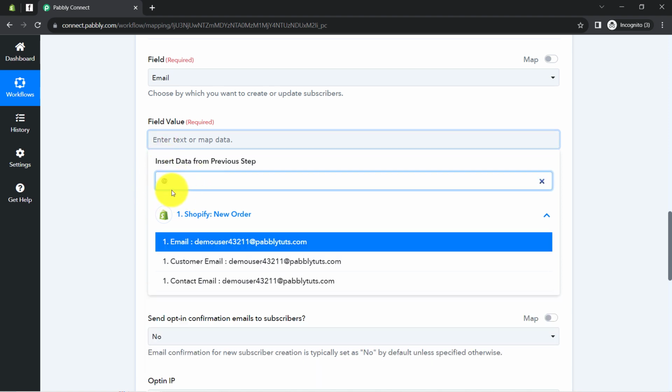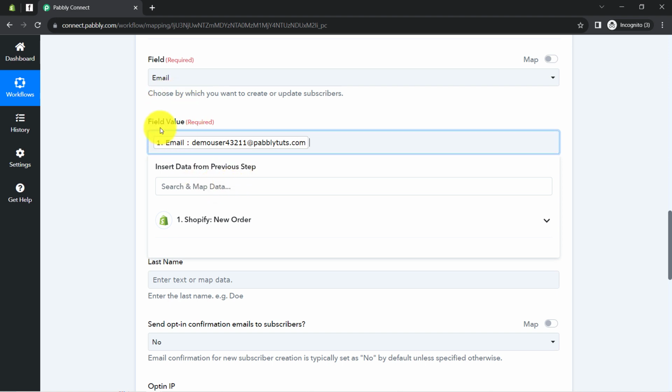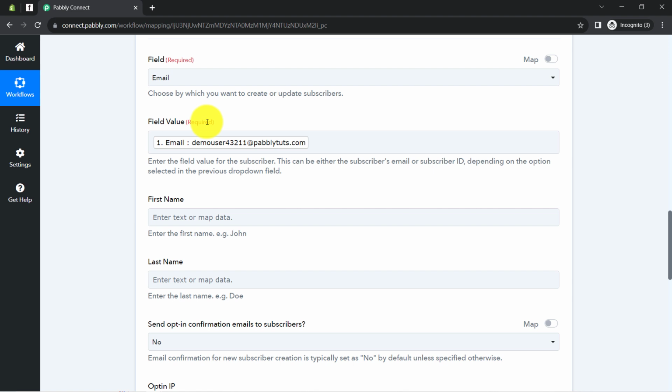Here, with the help of @, I have searched for the email address. All you need to do is select that value, and in this way the email address will be mapped. Now you must be thinking, what is this mapping?